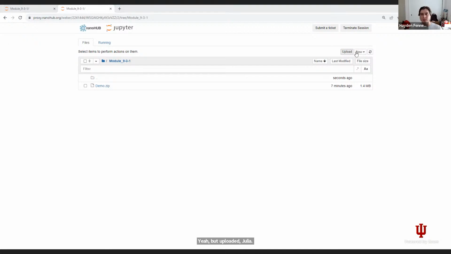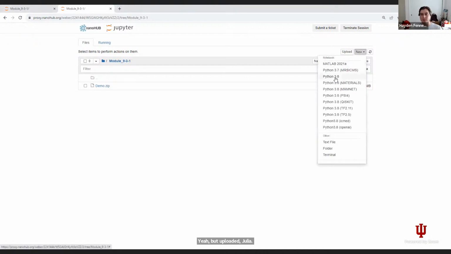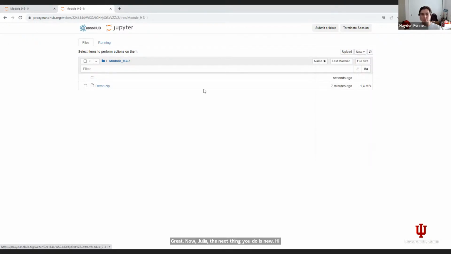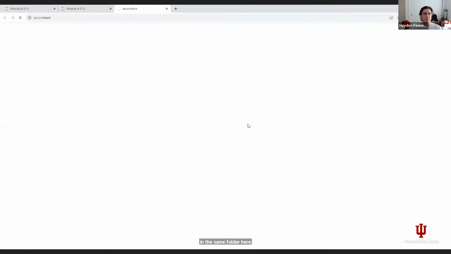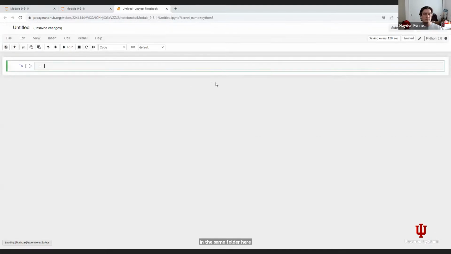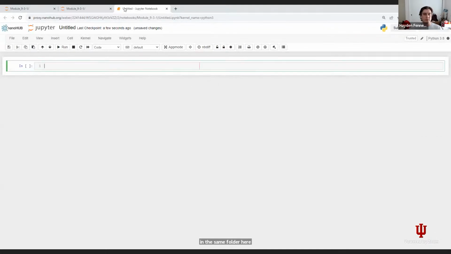Okay, great. Now, Julia, the next thing you do is open a new Python 3.8 notebook in this same folder here. And then what you'll need to put in is an exclamation mark, unzip, and then you'll put demo.zip. In that first cell, hit run.